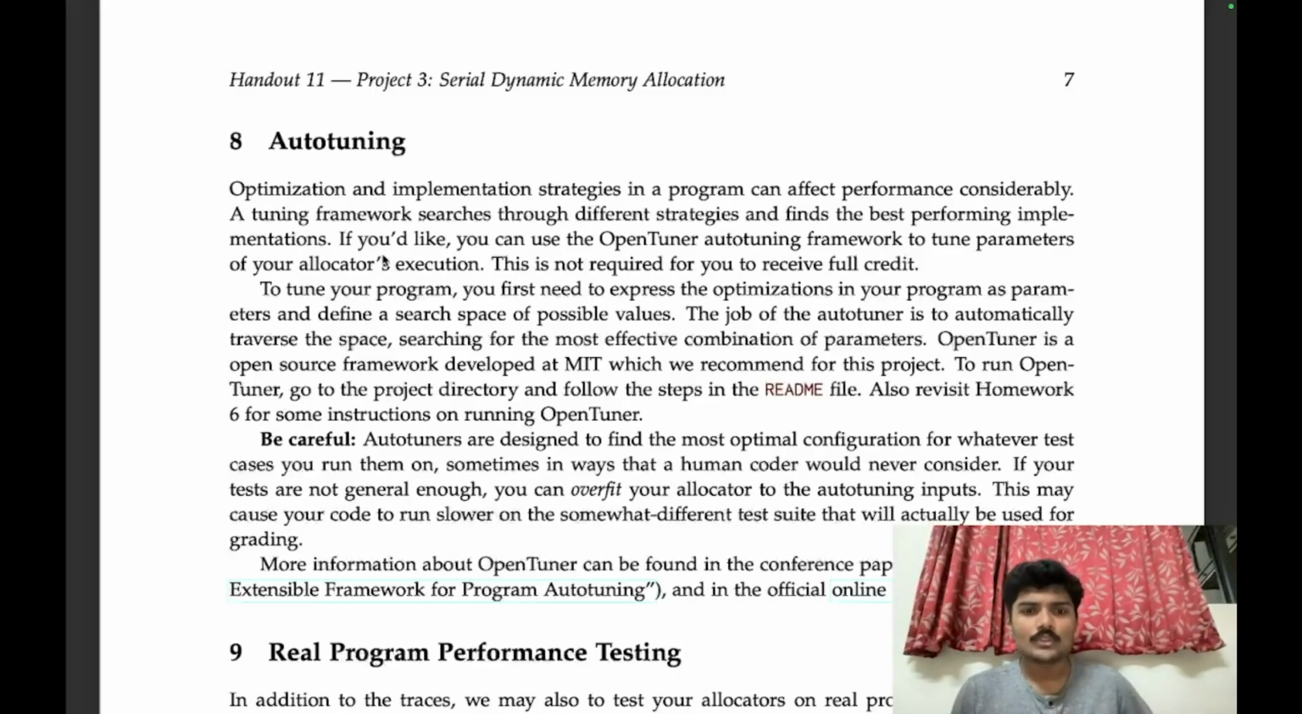To tune your program, you first need to express the optimizations in your program as parameters and define a search space of possible values. The job of the auto tuner is to automatically traverse the space searching for the most effective combination of parameters. OpenTuner is an open source framework developed at MIT, which we recommend for this project. To run OpenTuner, go to the project directory and follow the steps in the README file. Also revisit homework 6 for some instructions on running OpenTuner.